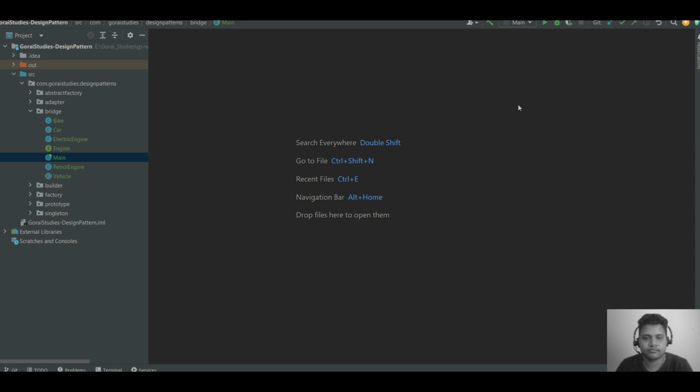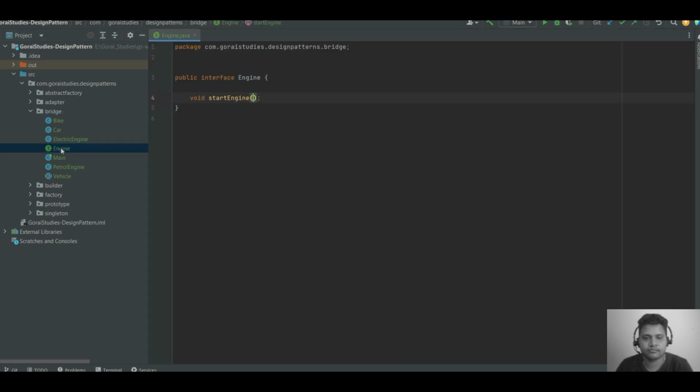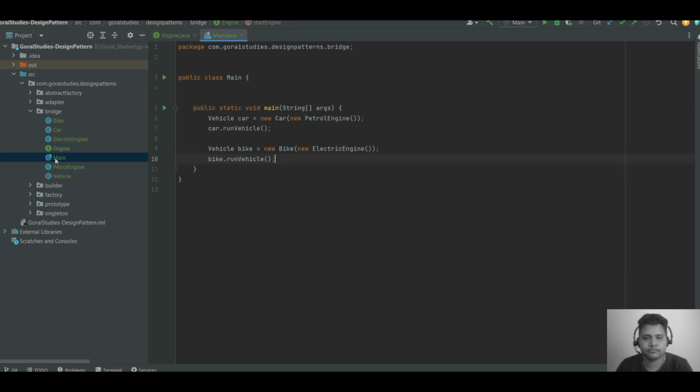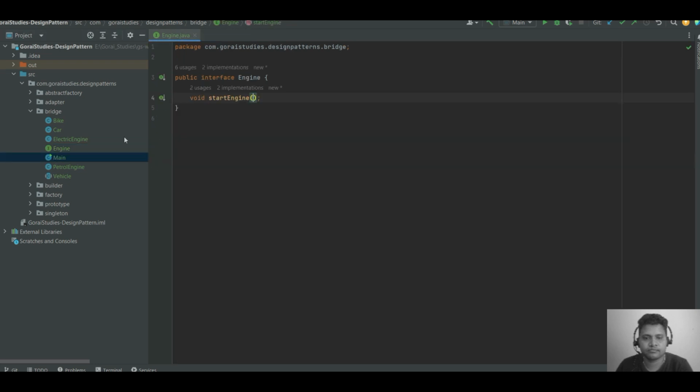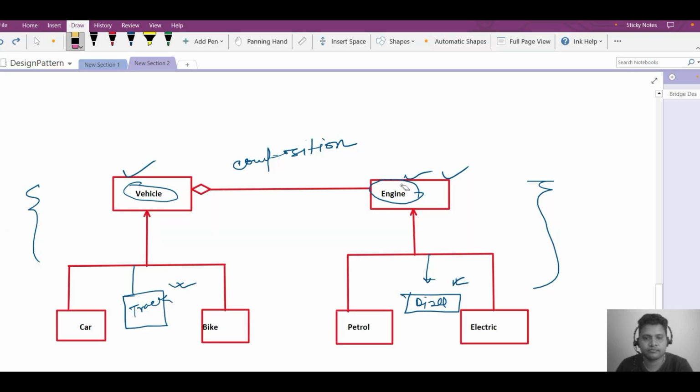So this is my IntelliJ. Here you can see under this bridge package I created all the classes. First I'm showing the main class here. This is engine, the interface. First I'm showing that one; I'll show the main class later. So first I'm creating the engine, so you can relate with this. The engine is an interface.